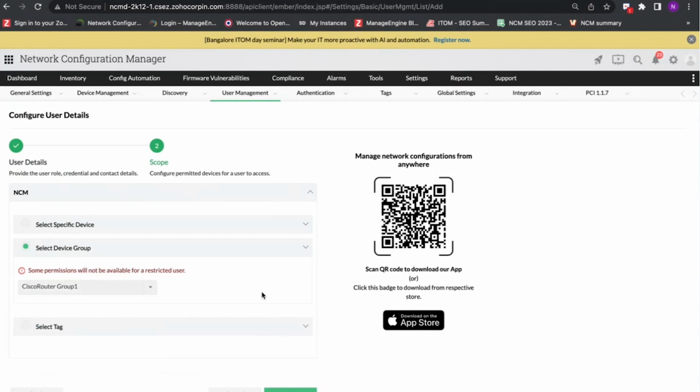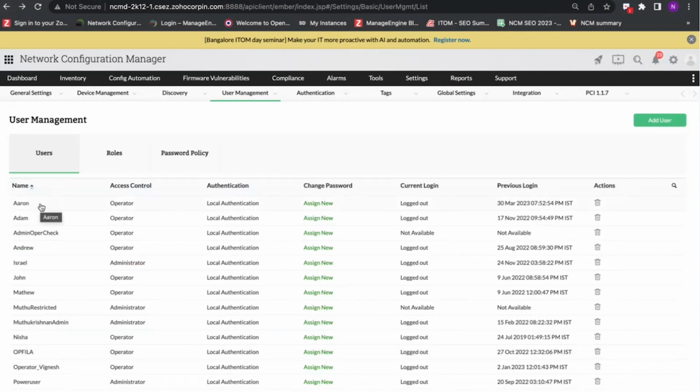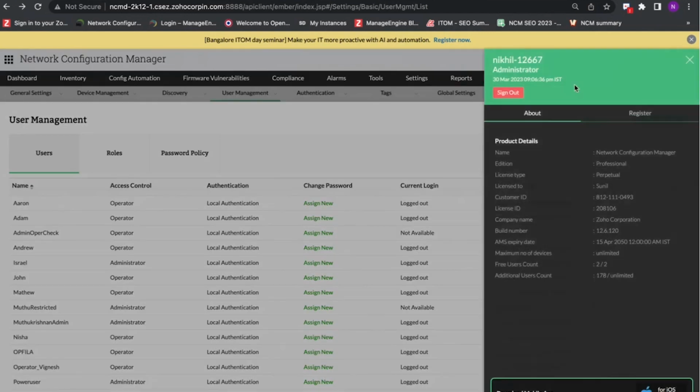So how this works is that only for this person, Aaron, only the Cisco router group 1 will be accessible and the other devices will be out of access for him. So this will be better understood if I log in as Aaron and show you. So after clicking on save, as you can see here, the particular user is added, and you can view the access control, authentication, when the password was changed, current login, previous login, as well as the actions. If you don't want him, you can delete him from here. So let me log out from my screen and log in as Aaron and show you.